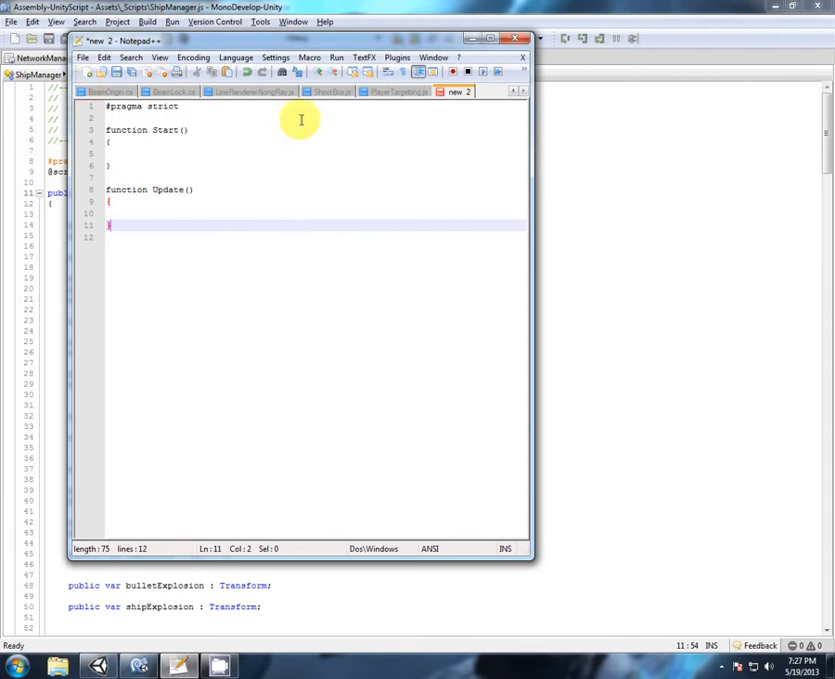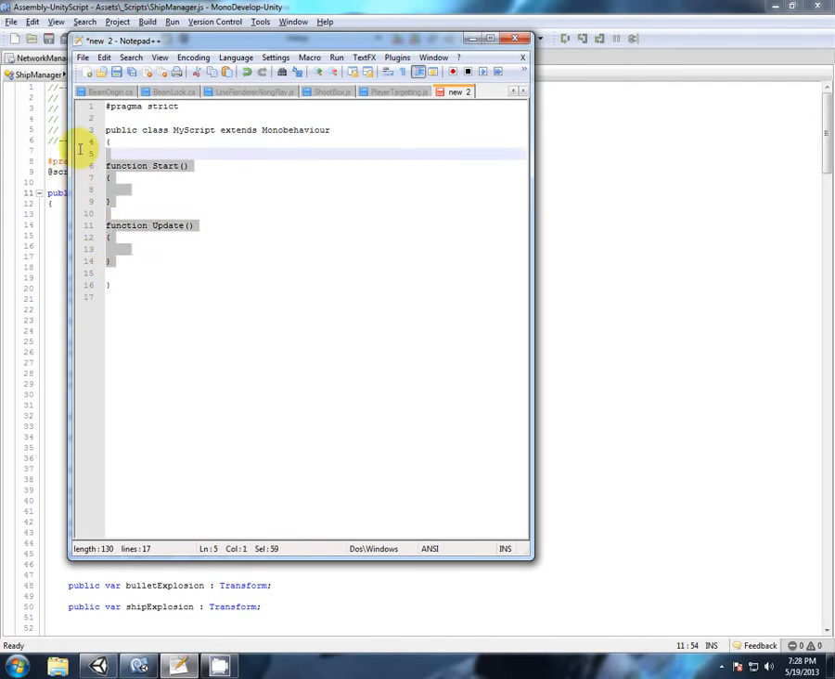Now this is already in a class wrapper, but if you wanted to do it yourself, so it does look like the C#, this is what it looks like. Public class, and let's just say this one's called MyScript. Now that's most important. The name of your script must be the name of the class. Okay? And it extends MonoBehaviour. Okay, and that's it.